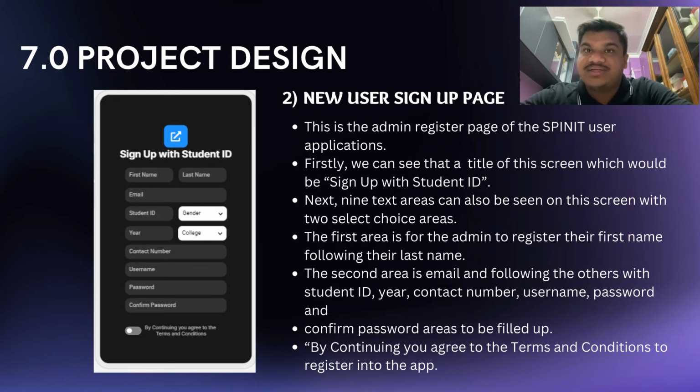The first area is for the register to enter their first name followed by their last name. The second area is email, followed by other details such as student ID, year, contact number, username, password and confirm password areas to be filled up. The admin should also choose their gender and college of residence. After the user has filled in all the empty cells, they should click the button; by continuing, you agree to the terms and conditions to register into the app.